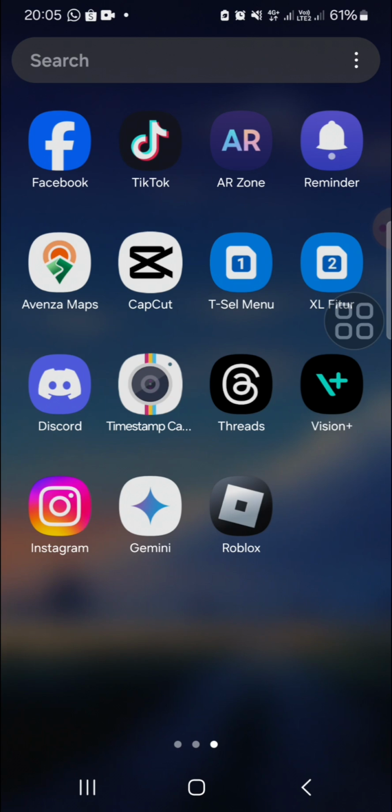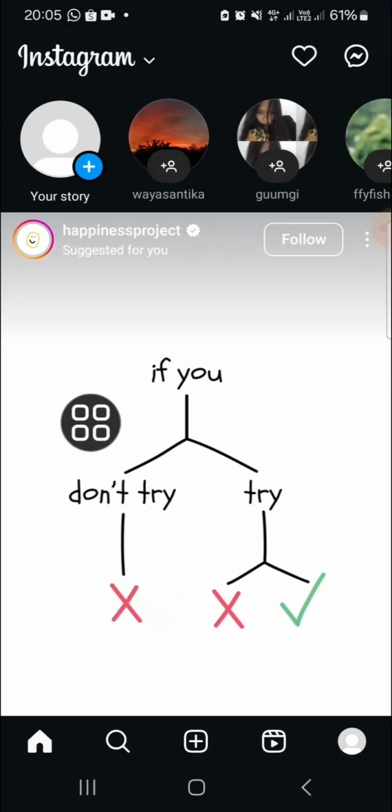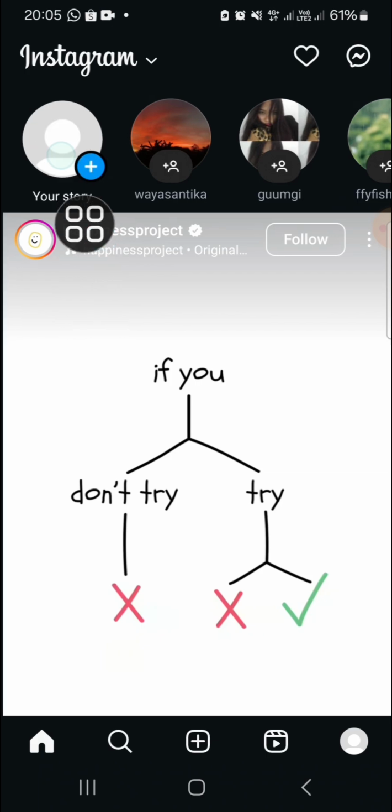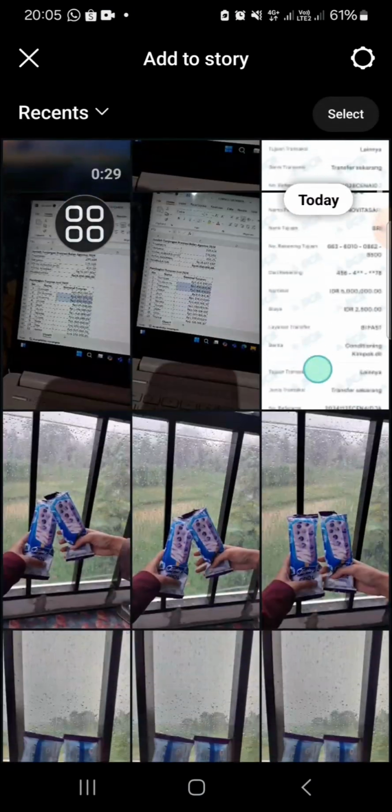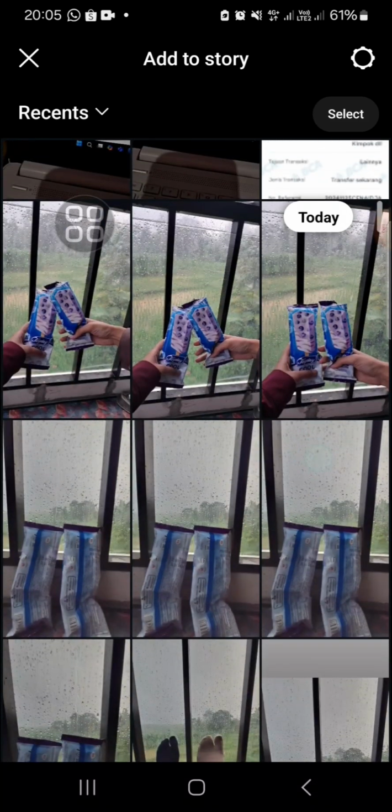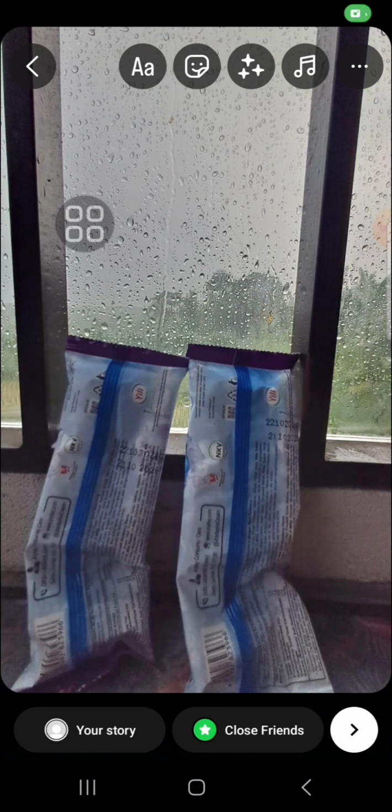First of all, I'm going to open up my Instagram application on my mobile phone, and then I'm going to create an Instagram story. I'm going to click on your story, and then I'm going to upload an image from my gallery. I'm gonna go with, for example, this one. Okay, and I'm going to collaborate on this Instagram story with my second account.